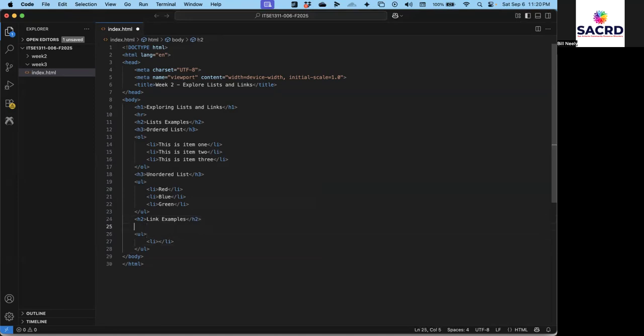Before we put them in a list, let's just build a basic link. To make a link, use the anchor tag, which is the A. Inside the anchor tag, you have a couple of steps. What's inside the tag itself, the content, is going to be the text that we click on. So this is going to be clickable text. Now the target of the link is going to be on attributes of the anchor tag.